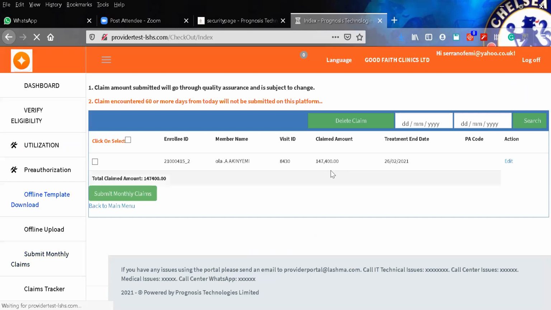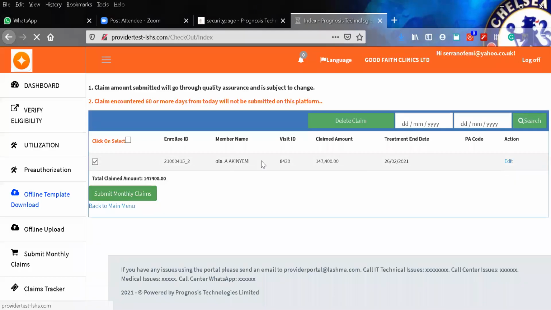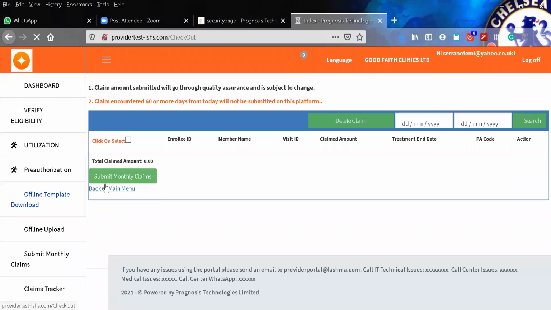So you can see what I put here. This is it. So you simply click here and submit the claim. Once you submit like this, it goes straight to the TPA, and then from the TPA to LASHMA. Sorry, don't submit. Yes, you can see that is gone.